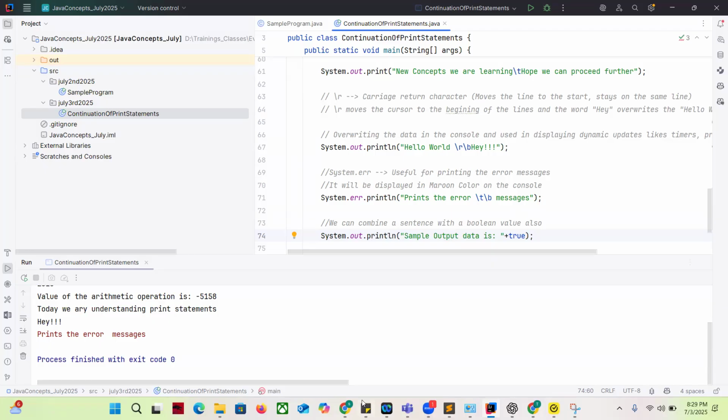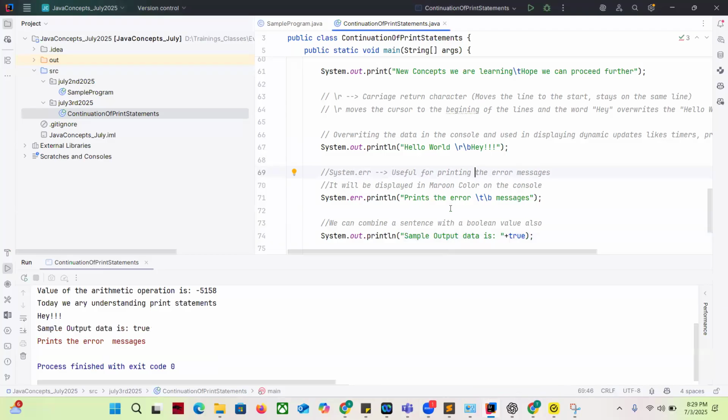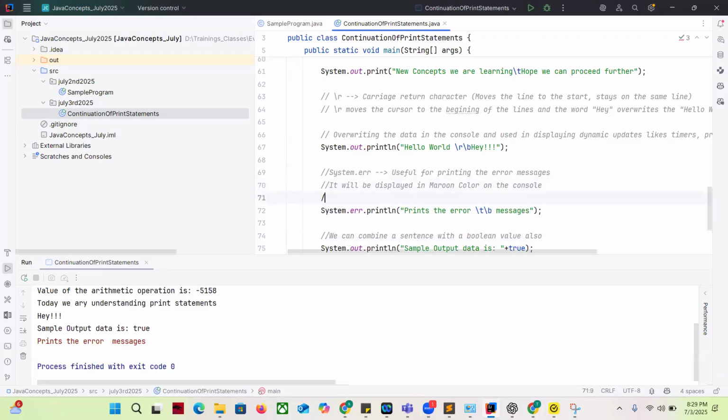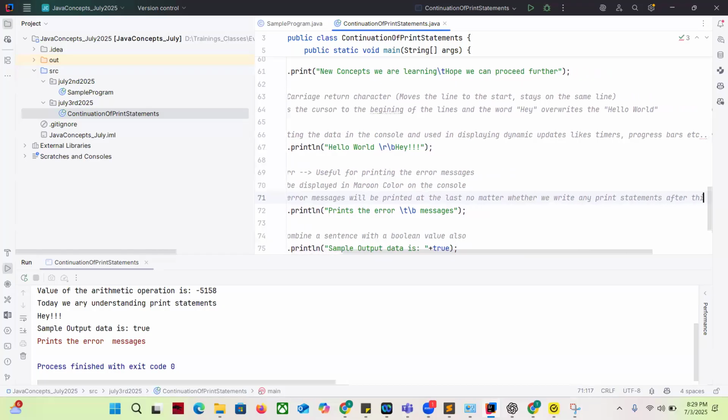So always remember, whenever we are executing the code, sample output data is true will not be the last line. Always remember, all the error messages will be printed at the last, no matter whether we write any print statement after this. Clear?